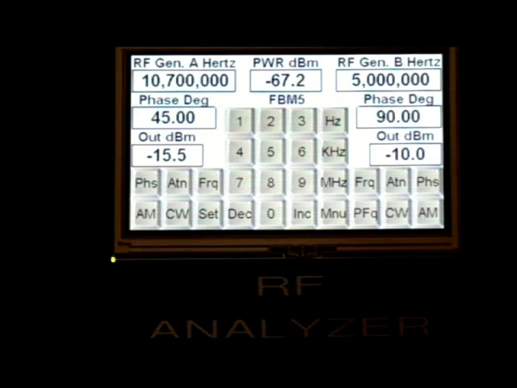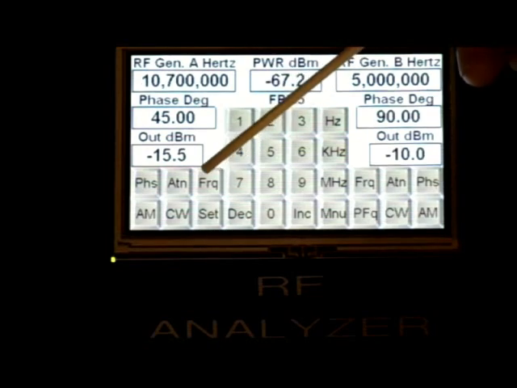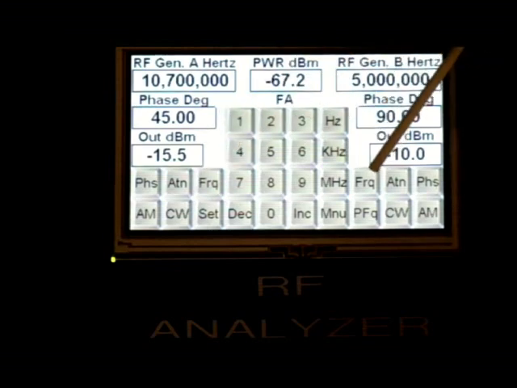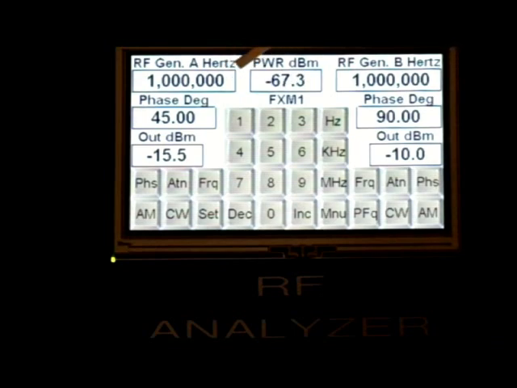We can also set both generators on the same frequency, that's exactly the same frequency, with a specific phase offset. To do that, we press the frequency key on side A, and then the frequency key on side B, and then enter the frequency we want. We'll just put it on 1 megahertz in this case. You see both generators are running on 1 megahertz now, and also you'll notice the phase offsets shown for both generators. Generator A is 45 degrees and generator B is 90 degrees.